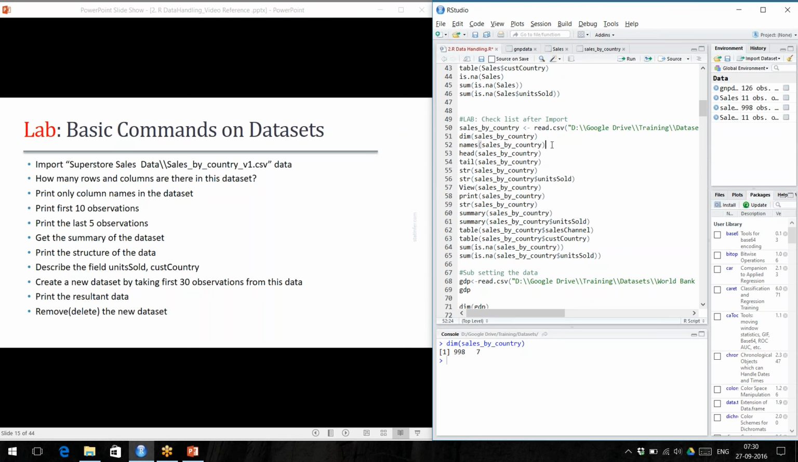Print only column names in the data set. I'll use names, NAMES, sales by country. Enter.